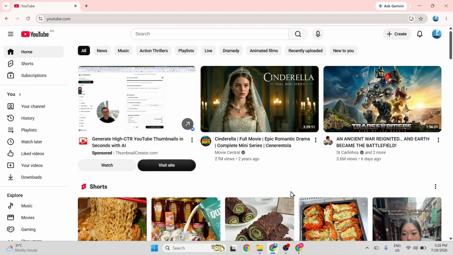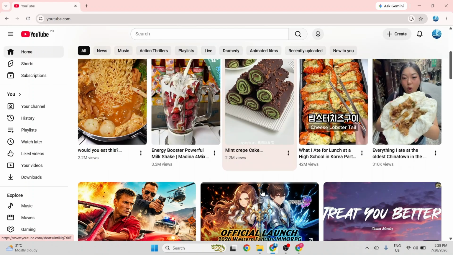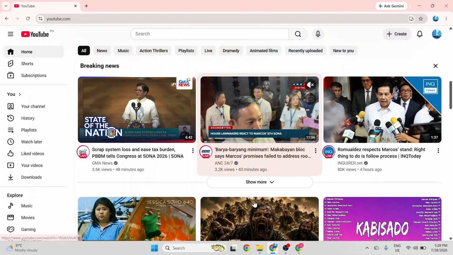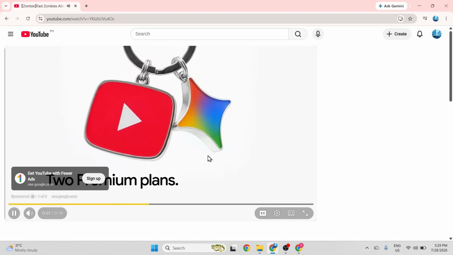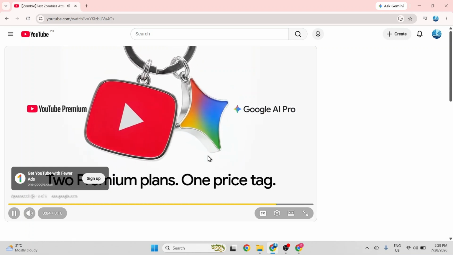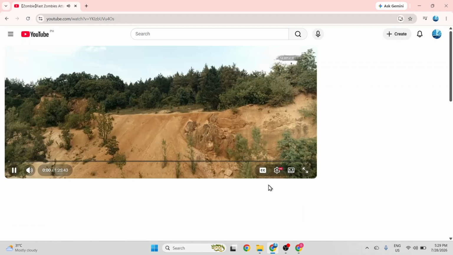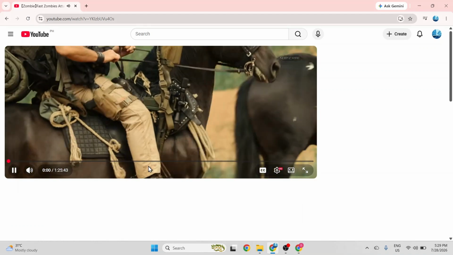Once YouTube loads, I scroll down through the feed to find a video to watch. I keep scrolling past the shorts and news section until I spot a video that catches my attention. I click directly on the video thumbnail to open it. As the page loads, an advertisement starts playing first. I wait a couple of seconds for the option to skip, and then I click on the skip button at the bottom right corner of the video player.